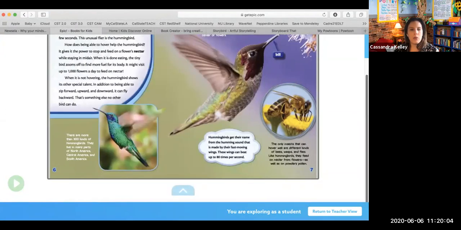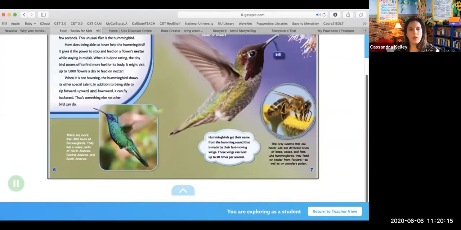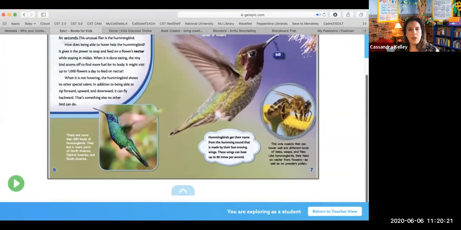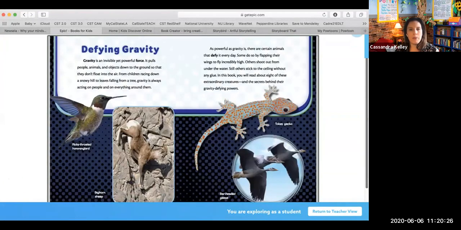Hummingbird. Most kinds of birds can fly. However, only one kind can hover, staying in one place in the air for more than a few seconds.